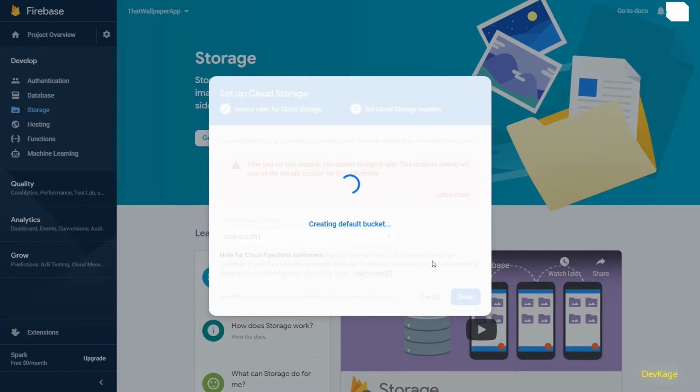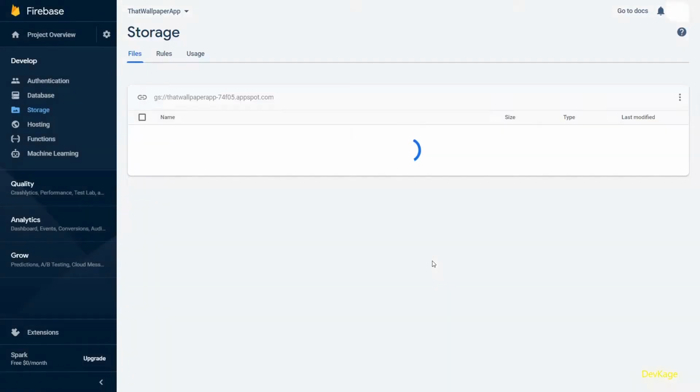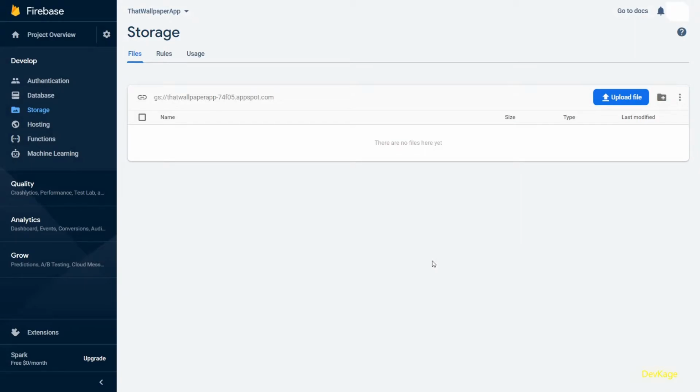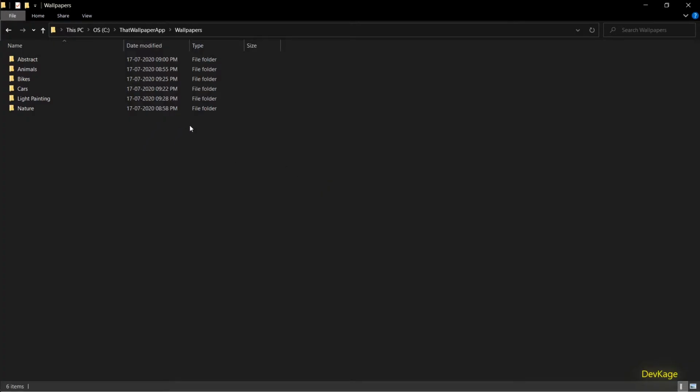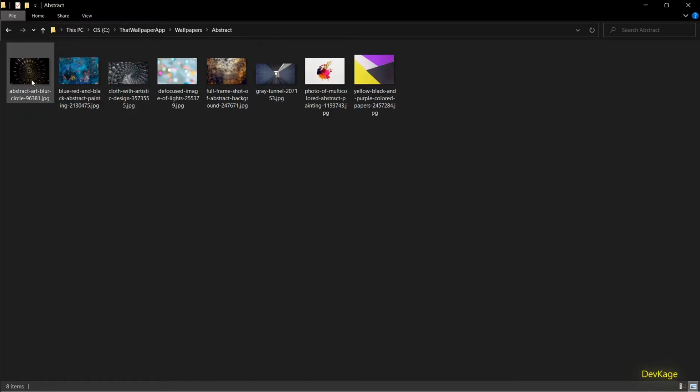Once you click Done, a new storage will be created for you and you will be taken to the storage page. And from here, you can add, edit or delete files from your storage. Now for our wallpaper app, we need to upload some wallpapers in this storage. I have already downloaded some wallpapers from pixels.com.